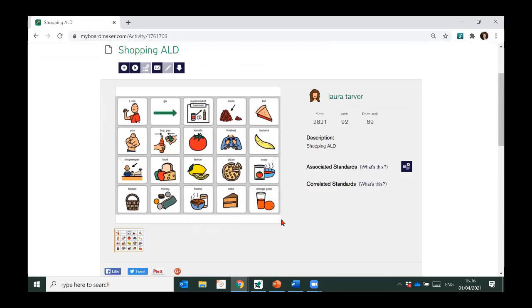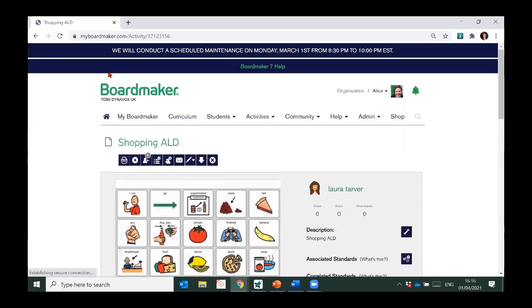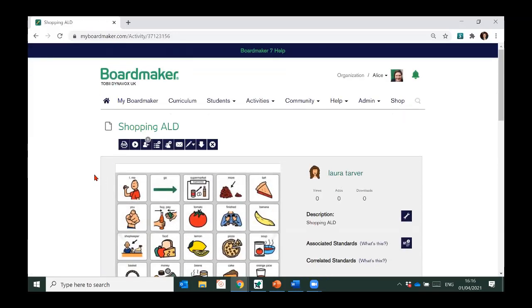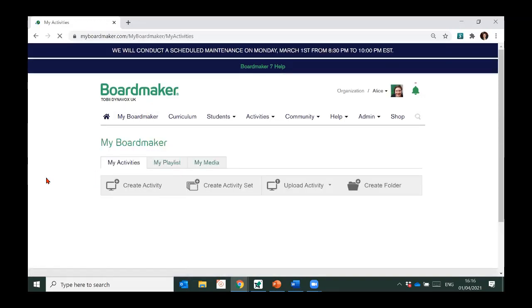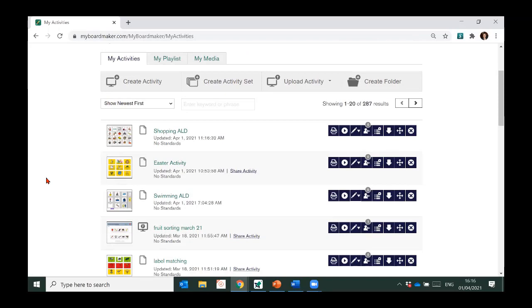So what I want to do here is I want to be able to use this activity, and I might want to make some edits to it. So what I need to do is at the top here, we've got some blue icons. There's a little plus button. And if I click on there, it's going to add this to my activities. And if I go back to the My Boardmaker section, where I've got all of the activities that I've created, you'll notice that that activity that I just searched for has now been added onto my activities.